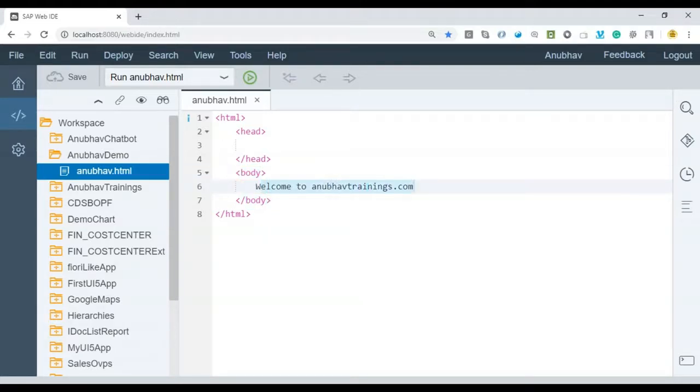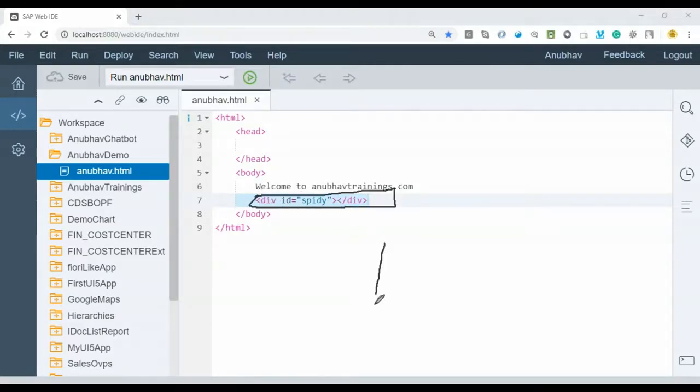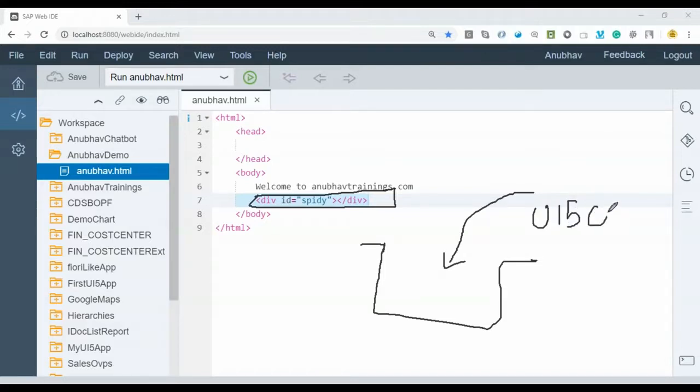Now I will replace this, or maybe I will just also add another content. I add a div tag. Div stands for division tag, and just keep an ID, let's say Spidey. Okay, so I'm just keeping an element with an ID called Spidey. Of course, this element itself doesn't have a footprint on the UI. Basically, I'm creating this element as a container. Okay, this is going to be a container. Now what we are going to do is pour a UI5 control inside this container at a later point of time. So this is a container right now which I've created. Later on I will be adding or pouring a UI5 control as part of this container.